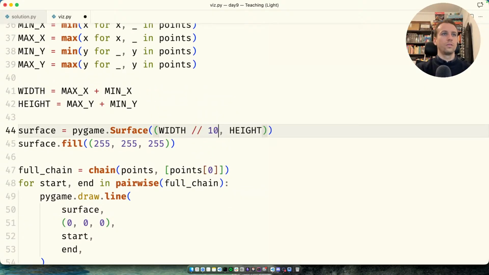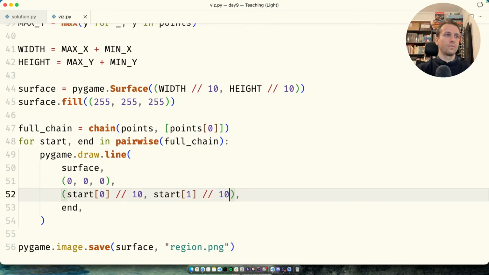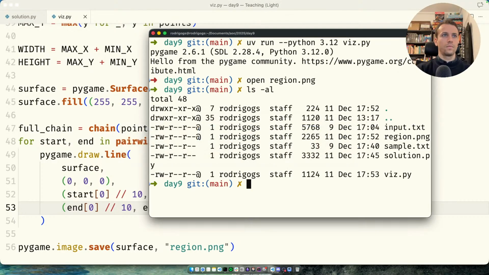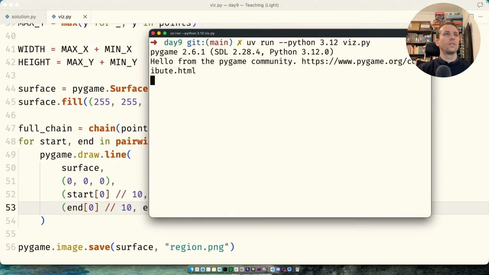Okay, let's do the following. I'll do everything with points that are 10 times smaller. So I'm preserving the ratio of the lengths, but I'm making everything shorter. Sorry, this is not what I want. I want to run the visualization. Now we open the region.